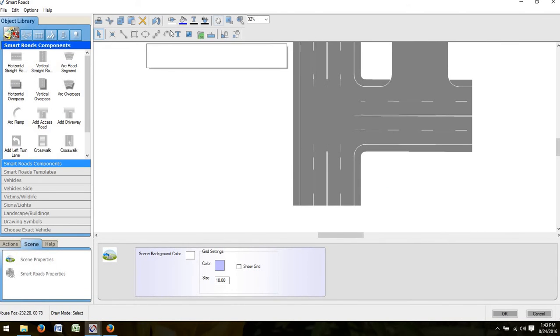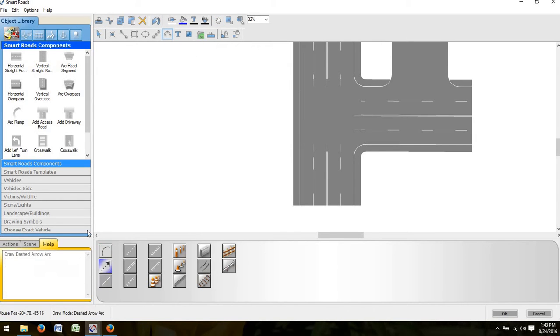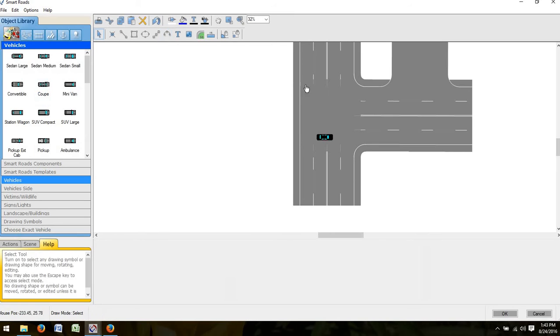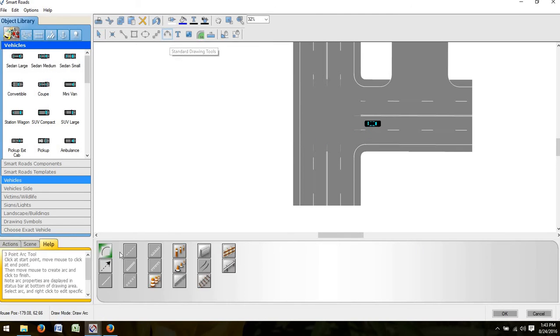Now the 3-point arc tool. I'm going to skip this one real quick. 3-point arc tool is very similar to the line tool with one catch. Instead of doing straight lines, I'll left click for a start point, left click for an end point, and the third click, you see this comes out a little bit, the third click, that draws my curve. So your 3-point arc tool is going to be your curved lines.